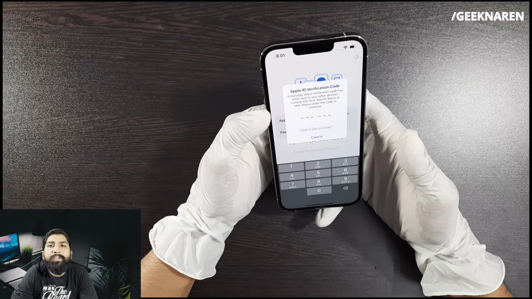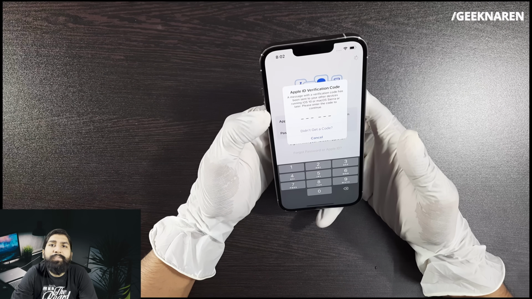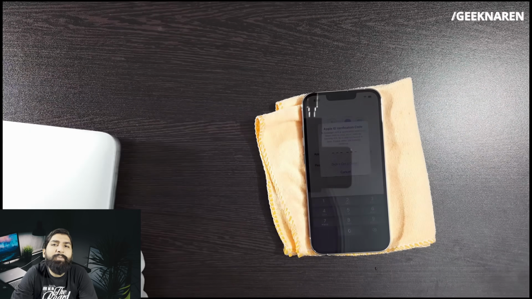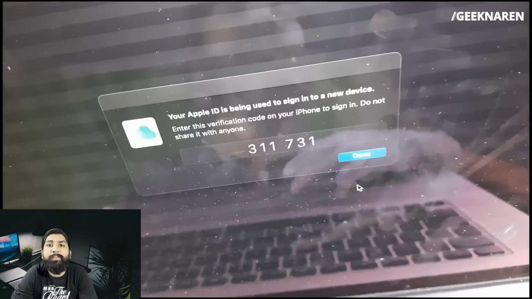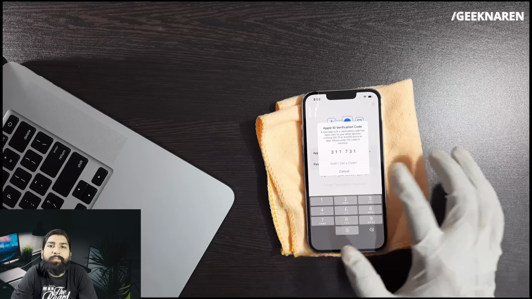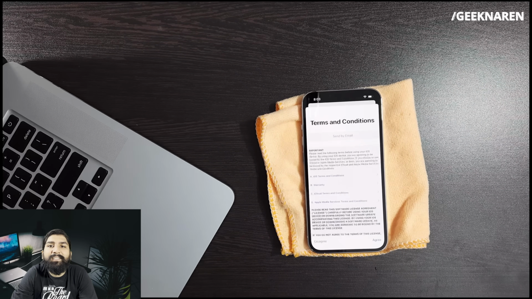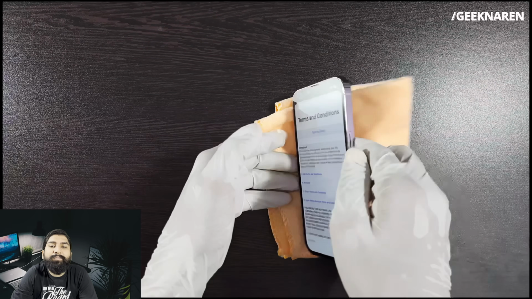Okay, Apple verification code. A notification has been sent with a verification code on the other devices. Let me quickly grab my Mac. Here I have the notification, so I'll click allow. Let's add this code on the iPhone. It worked. Nice. We don't need the Mac now.